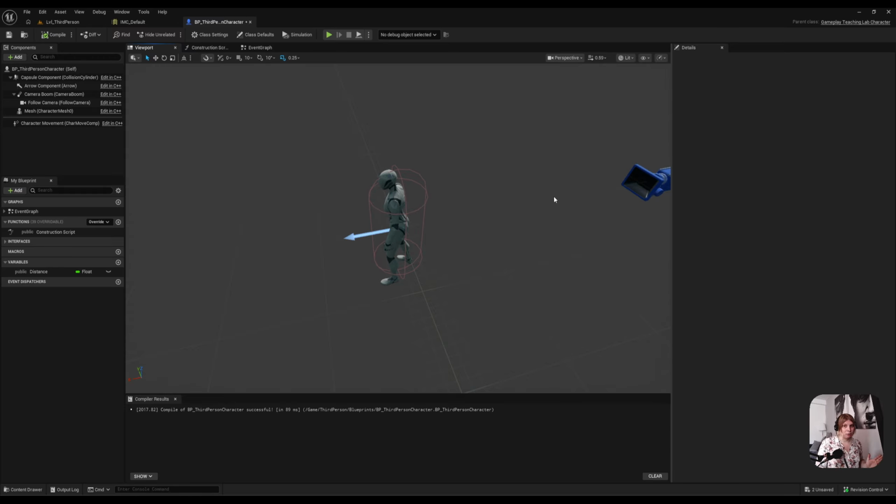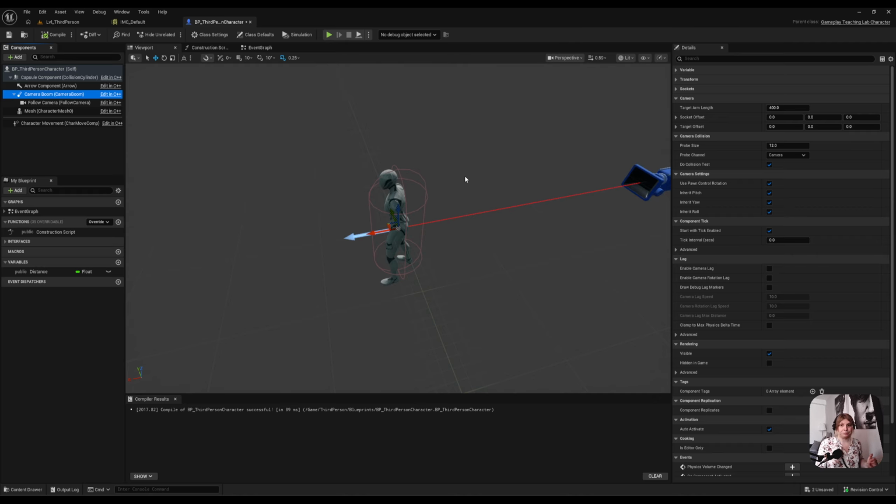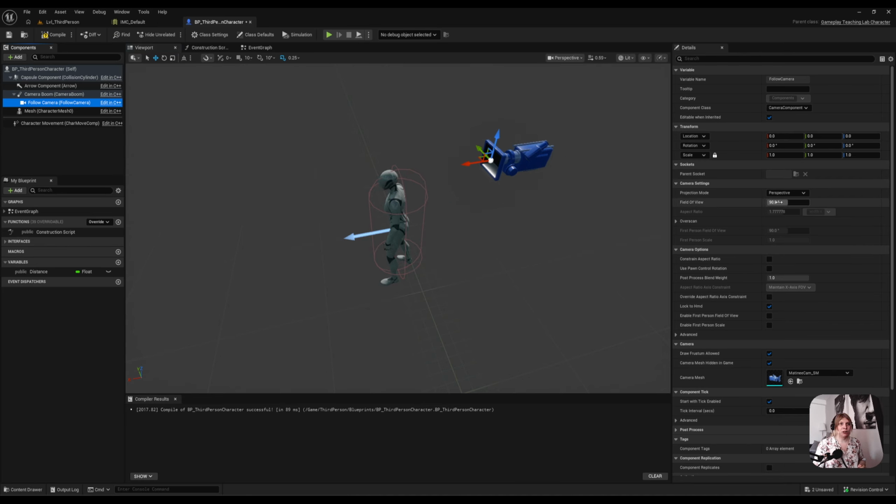Let's open the character blueprint, select the camera boom, and adjust the camera boom offset values. Here, under the camera section, I set the target arm length to 150, socket offset to 0, 50, 0, and target offset to 0, 0, 50. You can also select the follow camera and change the field of view, let's say to 70 degrees, for a better perspective. Let's click compile and test it in game.